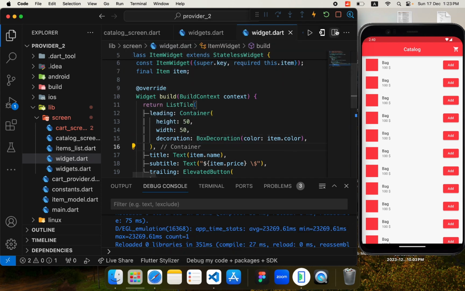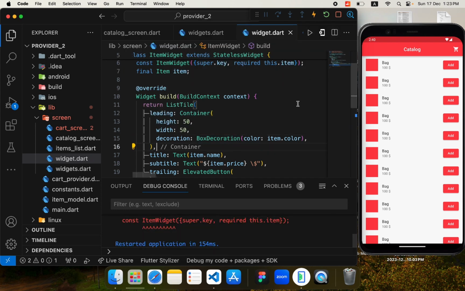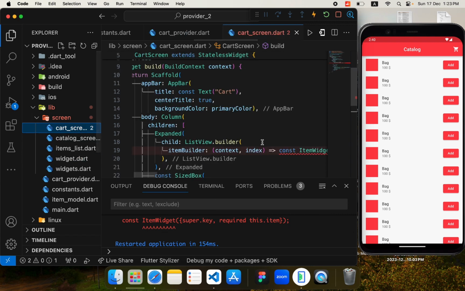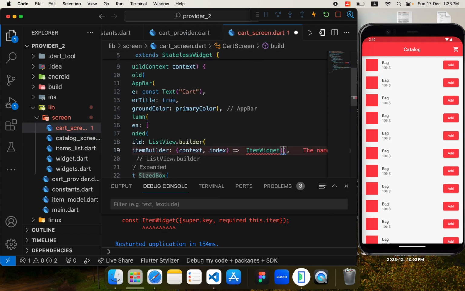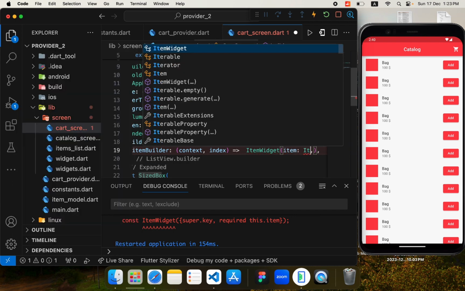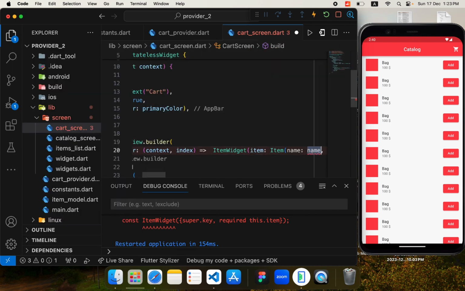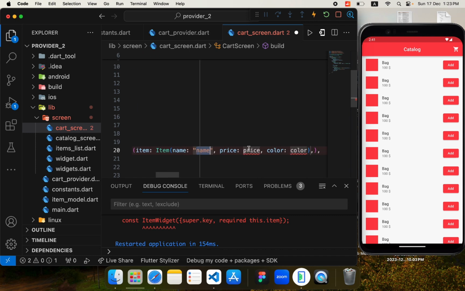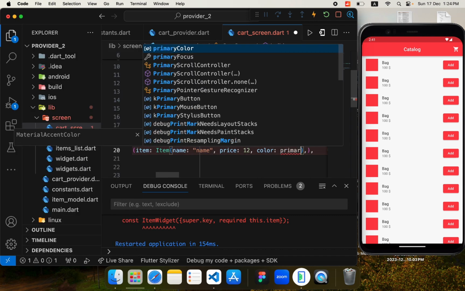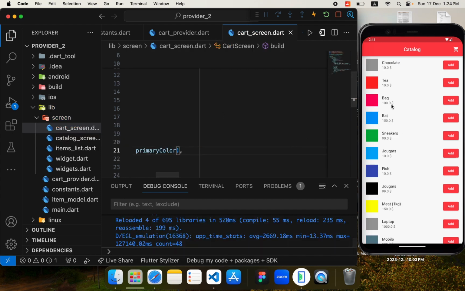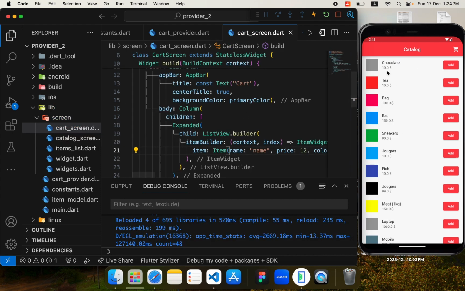Now if I restart the app, okay, we have a problem here. We are using this item widget here as well, so we need to pass an item here as well. So for now we will just pass a dummy item here. Name will be set to name, the price is going to be set to 12, and the color will be primary color.